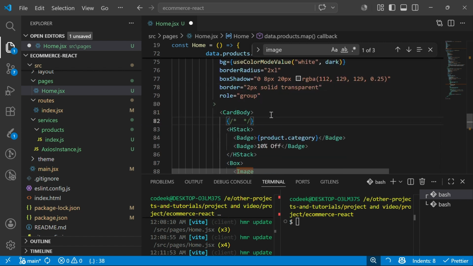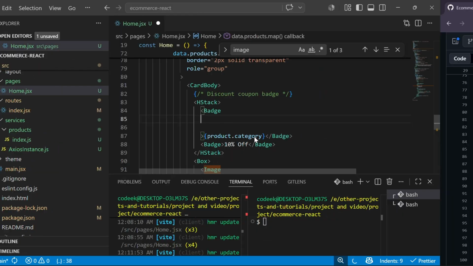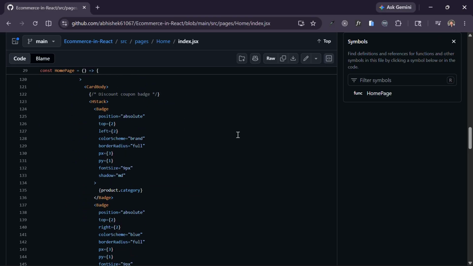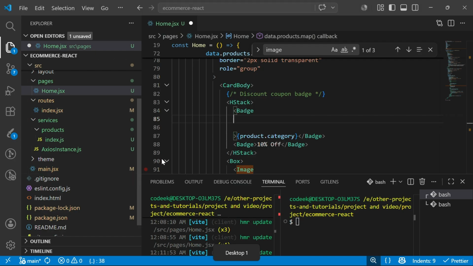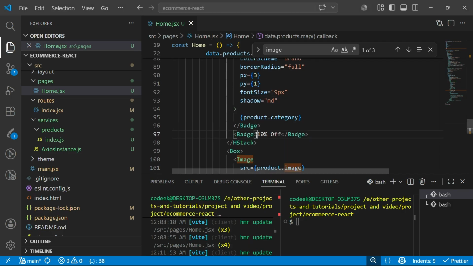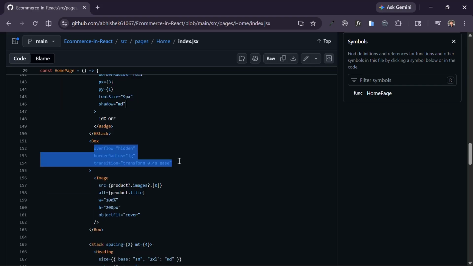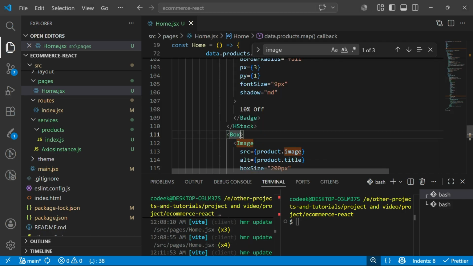Let's add a comment over here, discount coupon Baz. And here, let's provide some styles. All right, so let's go to our GitHub. I'll be putting the description, the link, and copy this and just paste it like that. And also this one. So these are just general CSS. You'll understand it. There's nothing complex.